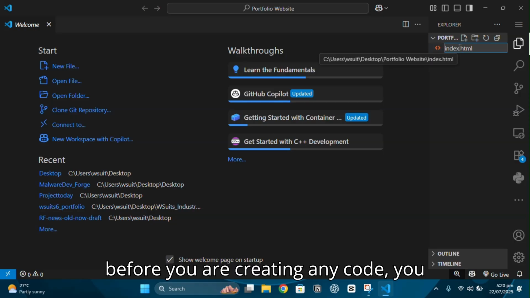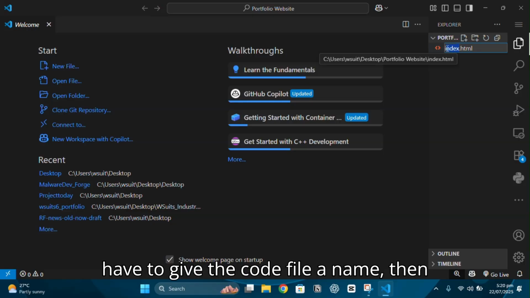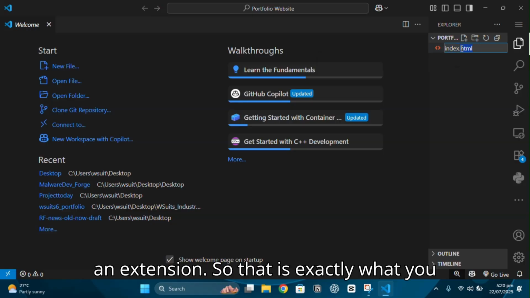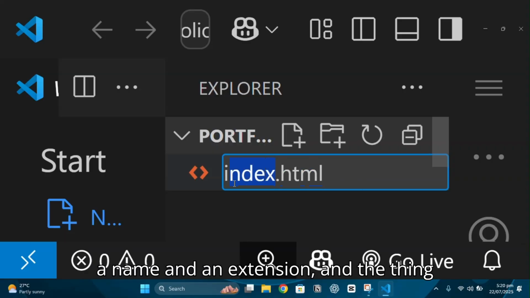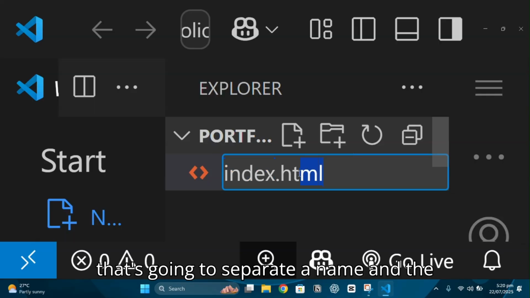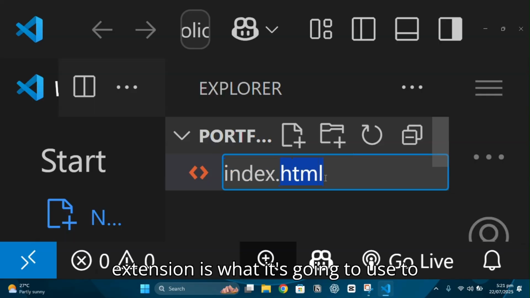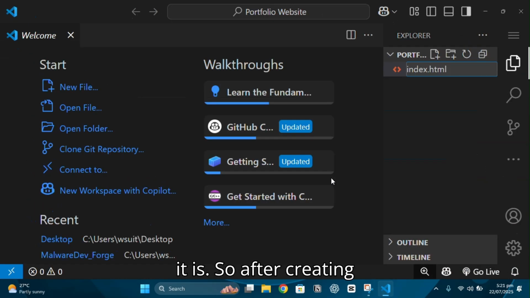Now before you are creating any code, you have to give the code file a name, then an extension. So that is exactly what you are seeing here. The code file must have a name and an extension. And the thing that's going to separate the name and the extension is the dot. So the extension is what is going to be used to recognize the file and what type of file it is.